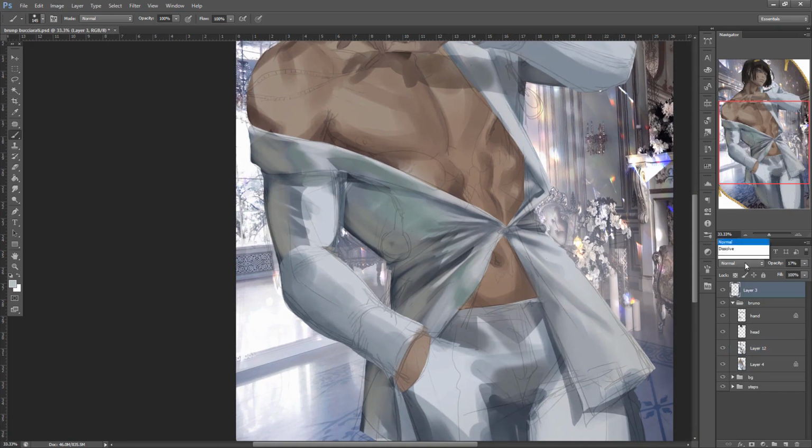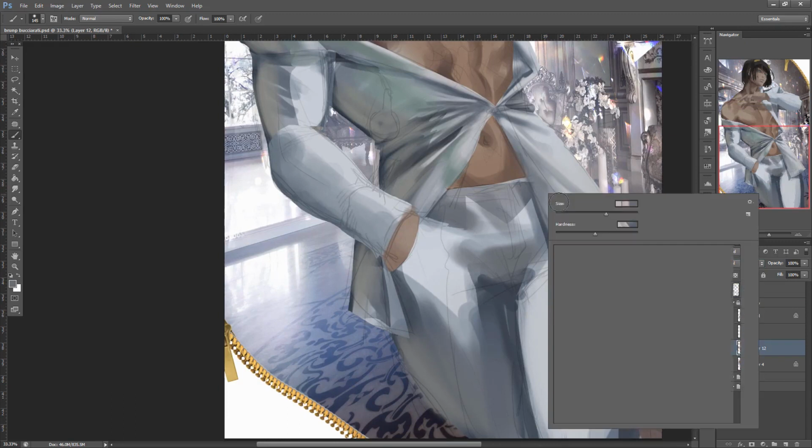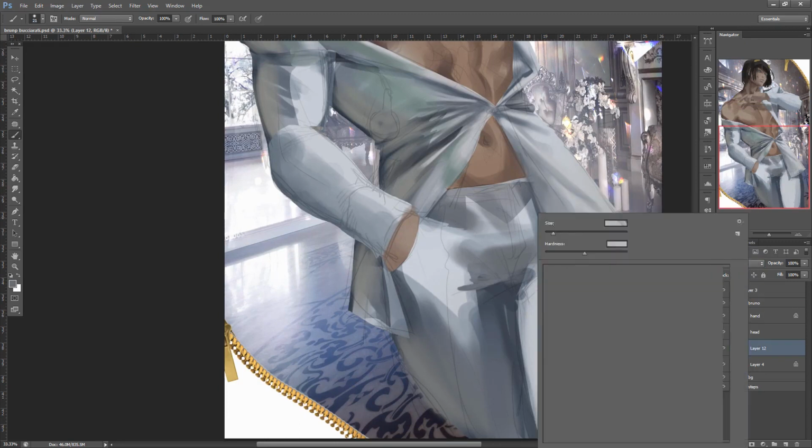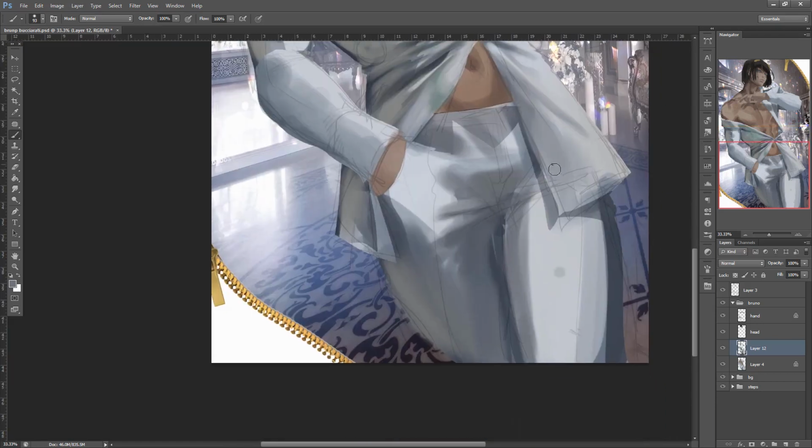I'm also going to lower the opacity a bit because it is getting a bit overwhelming, especially with the sketches. And with that down, I can go ahead and start to paint a little bit more. And I am always using the standard round brush to help me paint.